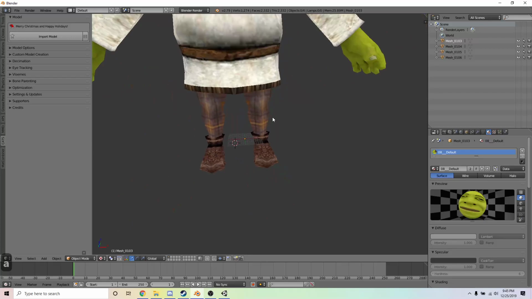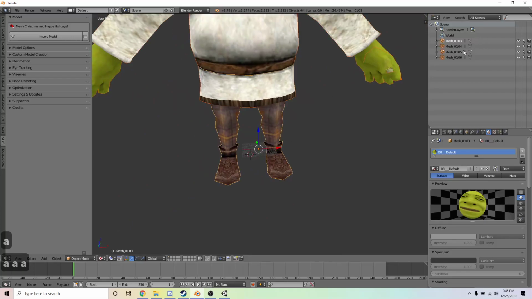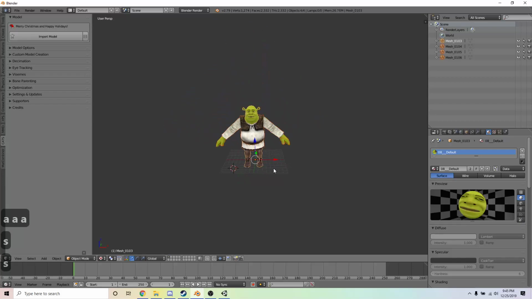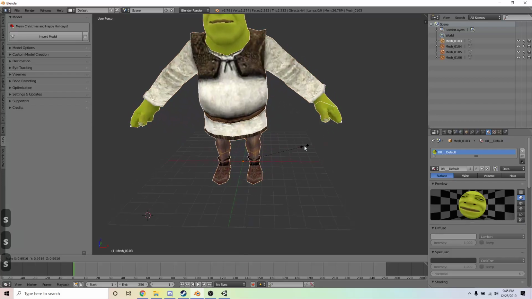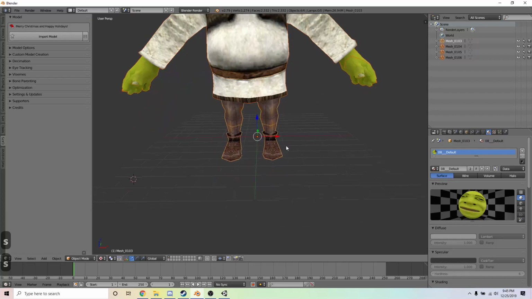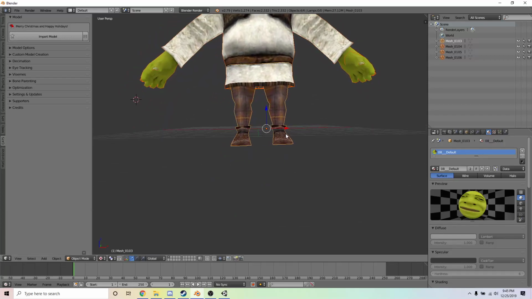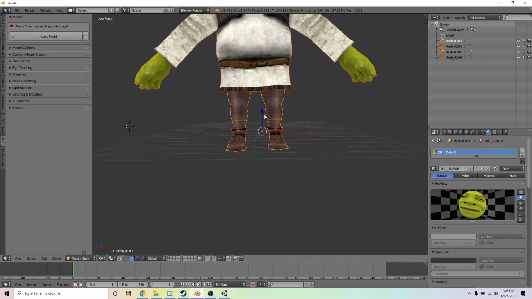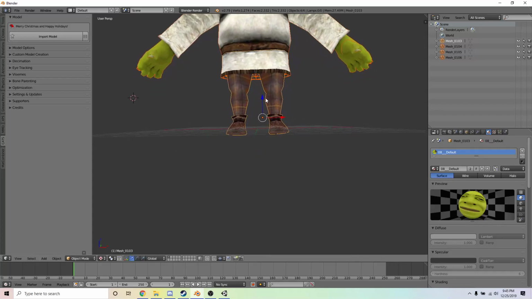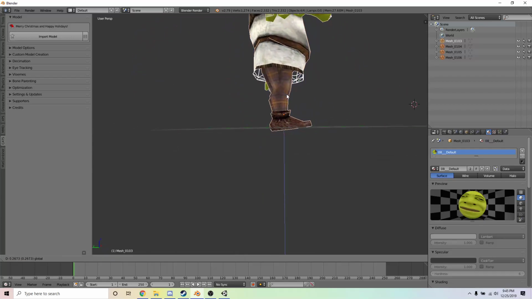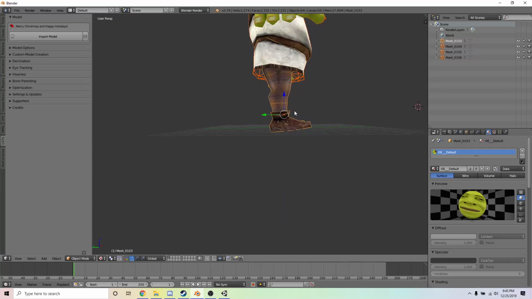So I'm going to just press A 2 times to make sure everything is selected and press S to scale it. I'm going to scale it down a little bit so I can see the grid. So what I'm going to do now is line him up more towards the center. Put his feet about where I want him to be. He's a little awkward, but that's fine.